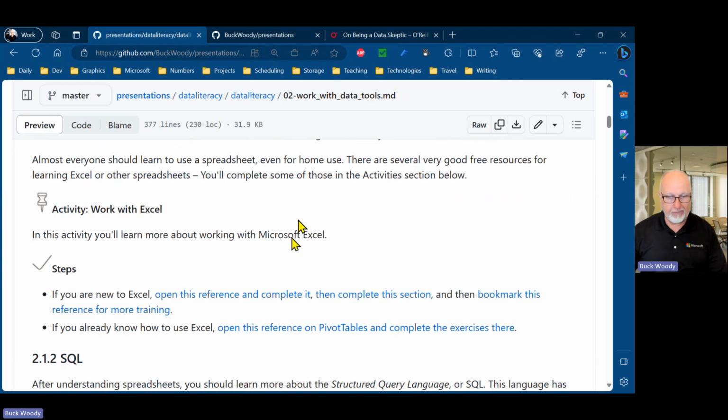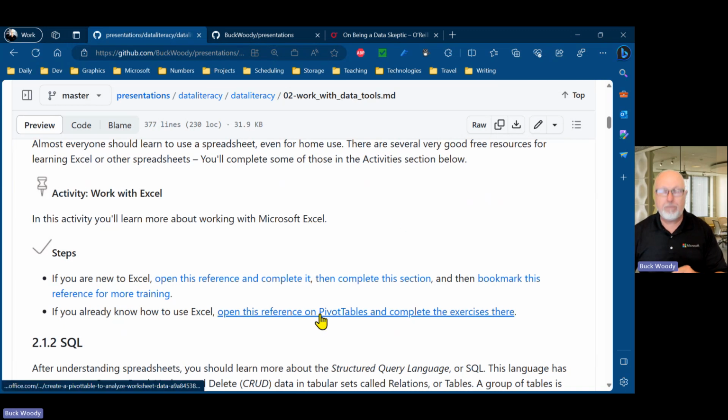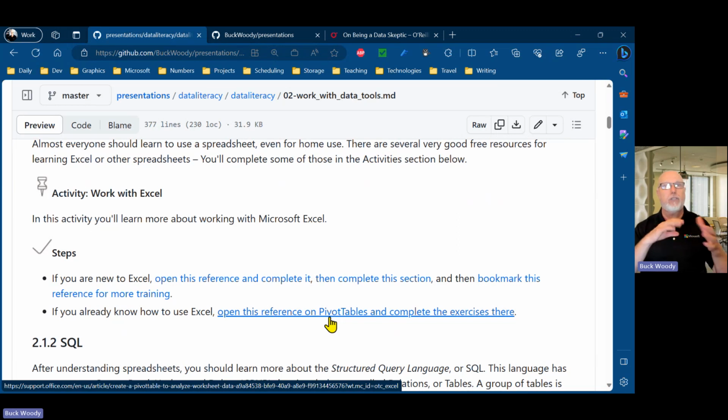If you're new to Excel, there's a full section here. Complete this section and bookmark it. There's all kinds of things you can do. One of the most powerful parts of Excel that we'll leave off on here is a pivot table. Pivot tables will help you understand that it's not just the pivot table itself, which is quite powerful and quite useful. There's more to it than that. The pivot table is actually more useful conceptually than just what you can do with it functionally.